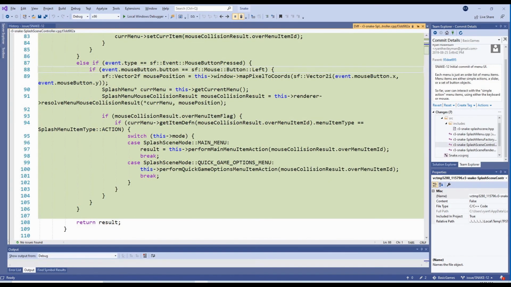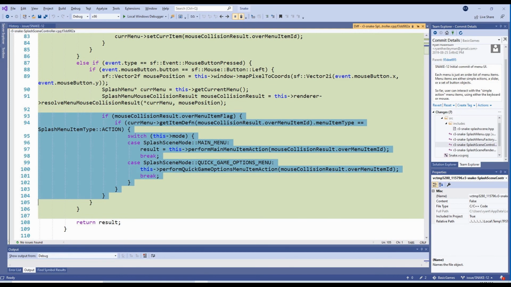When the left mouse button is clicked while the cursor is over an action menu item, we'll want to perform that action. Similar to the mouse move events, we call the SFML map pixel to coords method to determine the cursor position. Then we call the renderer's Resolve Menu Mouse Collision Result method to find out if the cursor is over a menu item. If it is, we perform the desired action based on the current menu.